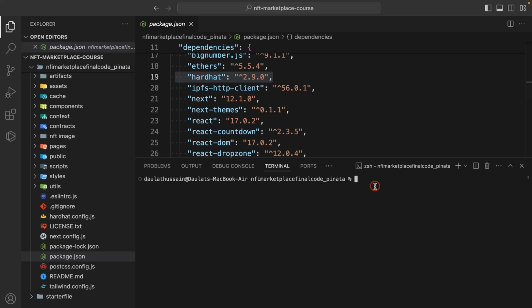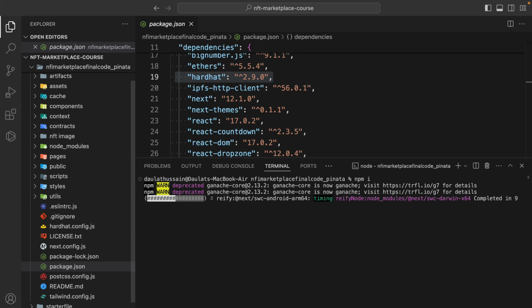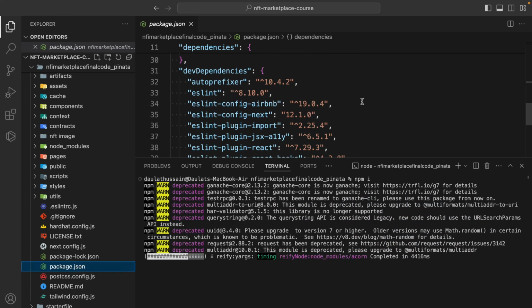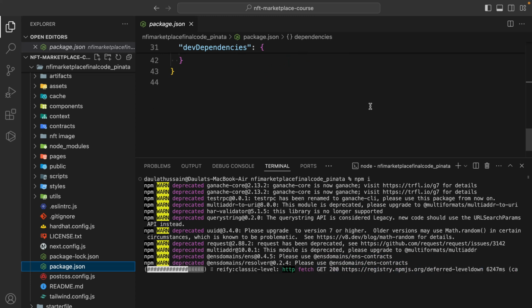So simply do one thing, type npm i or npm install, both will work fine, and hit enter. It's going to install all of the libraries, all of the packages which we are using in our project. That's all it will install, and you can see I'm not having any issue. This is the exact step you have to follow to do the configuration of the network and install the packages. So looks pretty fine.